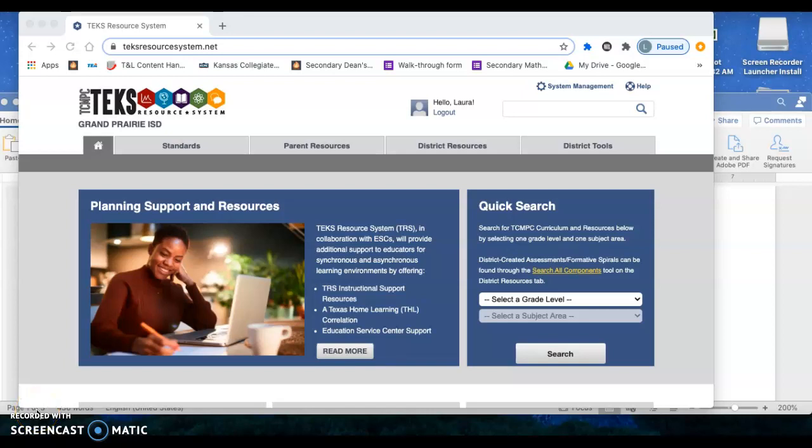Hey teachers, we're going to go through a quick video on some of the how-tos for our 3-week and 6-week checkpoints. The first thing we need to do is to locate the performance assessments or the embedded assessments, depending on which level course that you teach. On level courses, we'll use TRS, Teaks Resource System, and advanced classes will use Springboard.